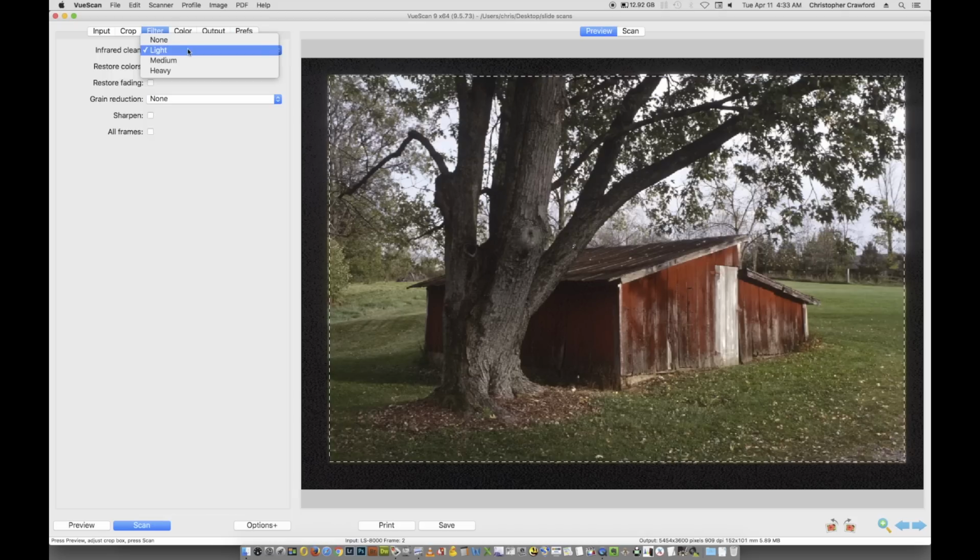Dust is usually easy as long as there's not too much of it, but if you've got a lot of dust on the picture, that can really take a lot of your time. Scratches are a lot harder to get rid of without messing up image detail, so if the scanner can do it for you, you might as well let it do it.